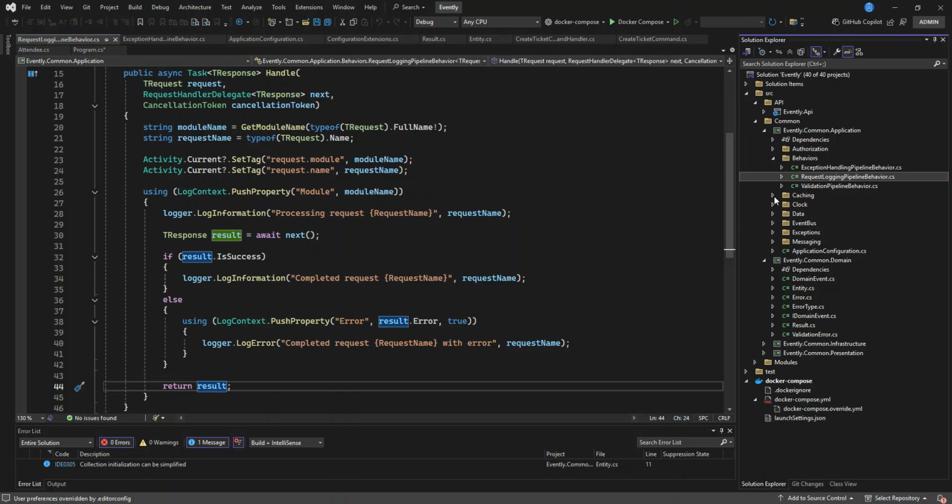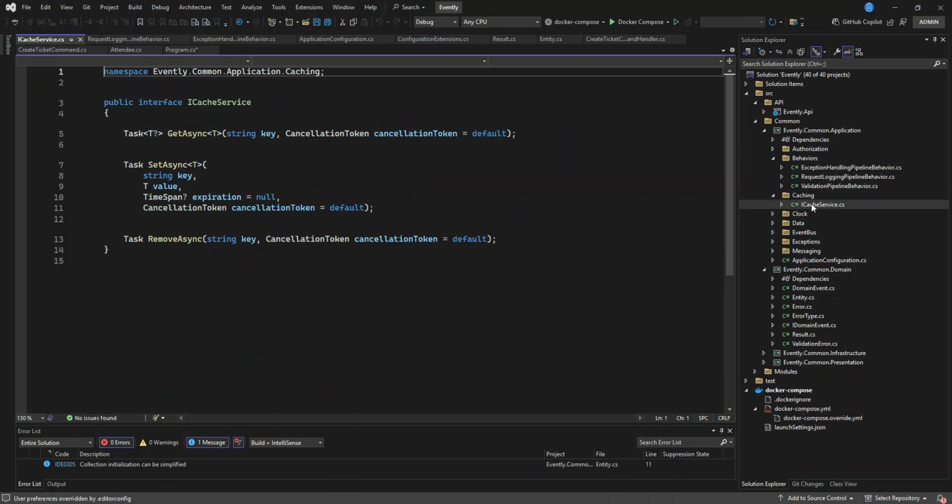And also the caching, we have here the caching, and this is the interface for the caching. This is common. So you have to put it in common, and every module can access it. So you don't have to put everything in each module. So let me just try to run it so you can see what I'm talking about.